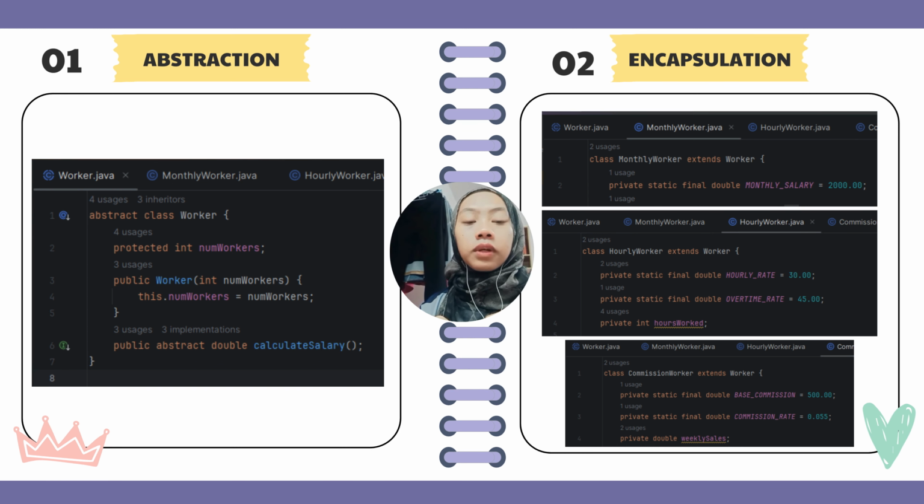The second principle is encapsulation. Encapsulation happens when we make some data private so that other classes cannot access it. For example, in this program, the details of how the salary is calculated for each type of worker are encapsulated within the calculate salary methods of each class.